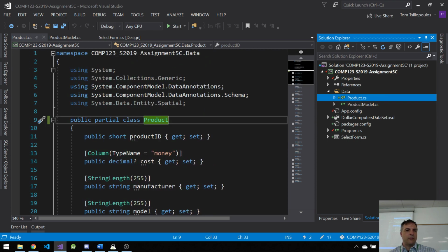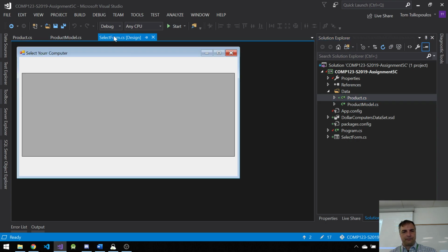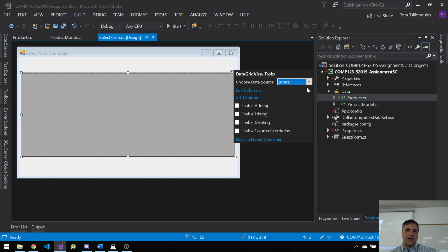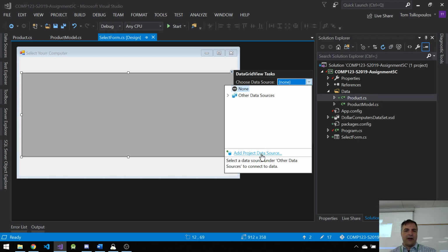Hey, this is awesome. We've got some really cool stuff, but we're still not connected to the database. How do I connect now to the database with the model, the Entity Framework? Well, going back to my select form, I'm going to click this little smart arrow, and now instead of choose data, I'm not going to add a new project data source.